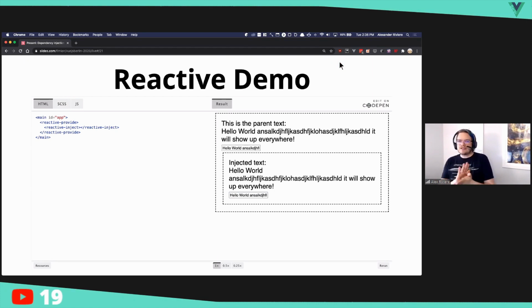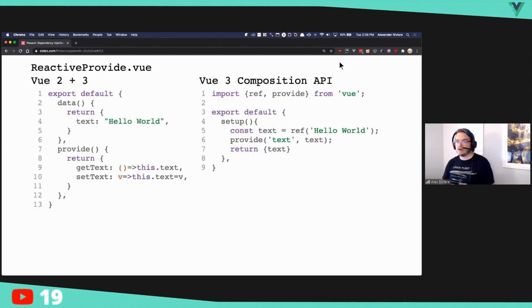Now, all of this has been Vue 2 up to this point. I've been talking about Vue 2. The reactivity model in Vue 3 has changed things for the better. There is a new way of doing things in Vue 3 called Composition API. Hopefully you have all heard about Composition API at this point. I'm not going to go into it too much. Just know it's a different way of doing things.